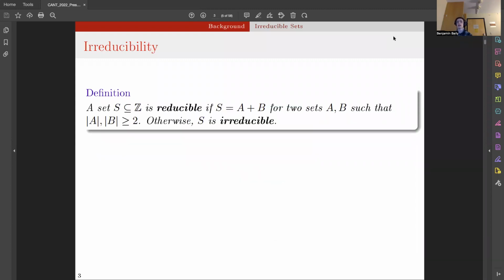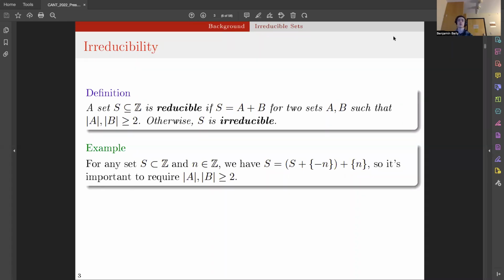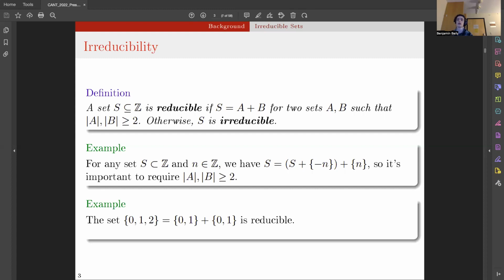We say that a set is reducible if it can be expressed non-trivially as a sum of two smaller sets, and otherwise it's irreducible. It's important to require that neither A nor B is a singleton, because every set is the sum of any singleton with a translated copy of that set. In particular, it's the sum of 0 with itself. So the set {0, 1, 2} is reducible, factoring as {0, 1} plus itself. But {0, 1, 3}, as we will prove later on in the talk, is irreducible.